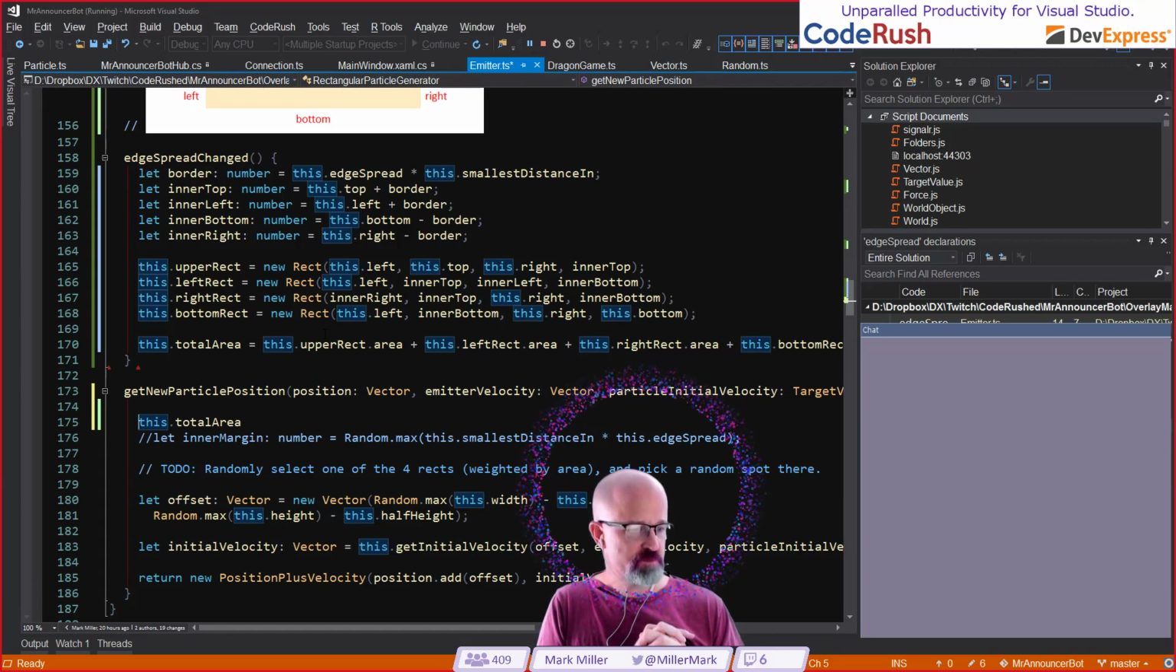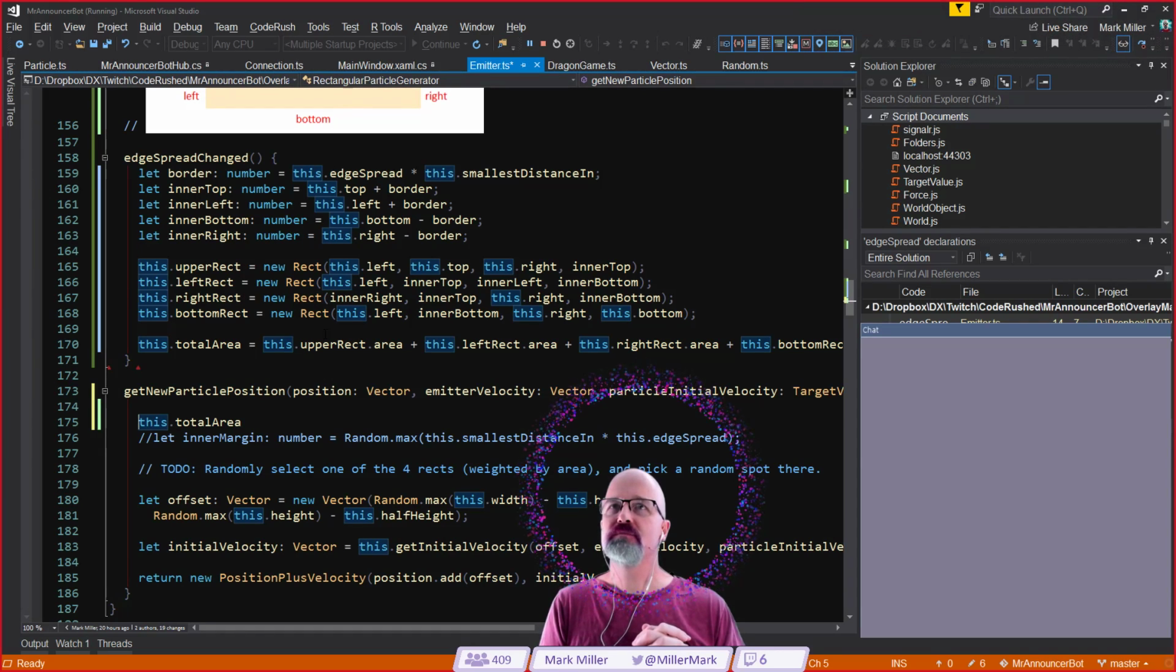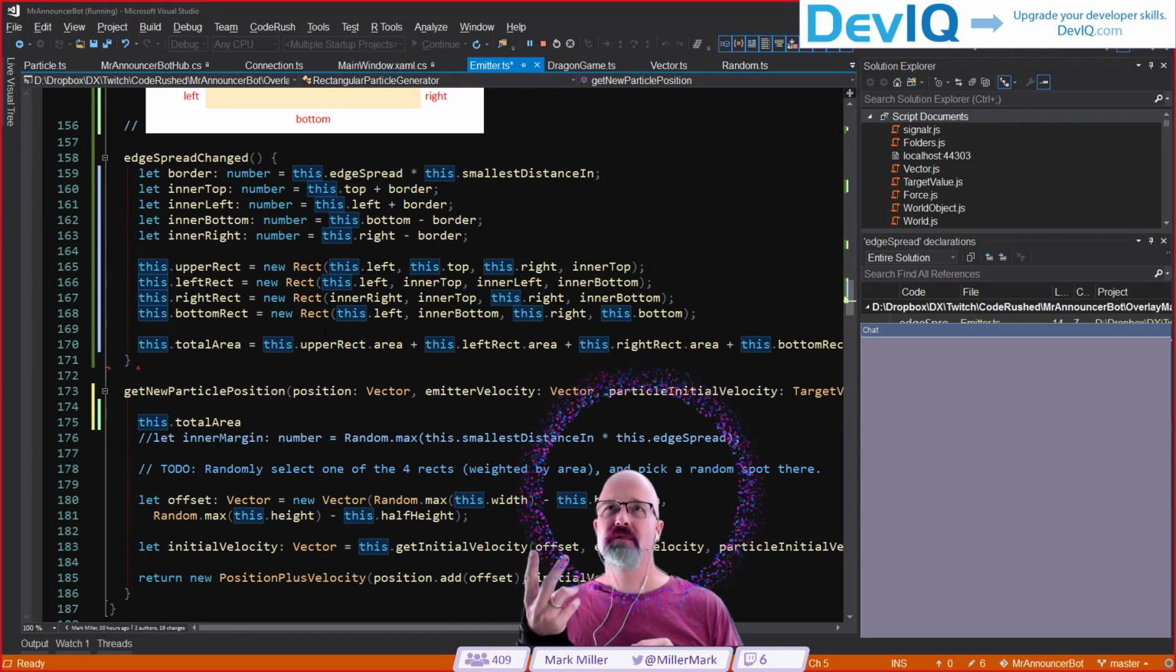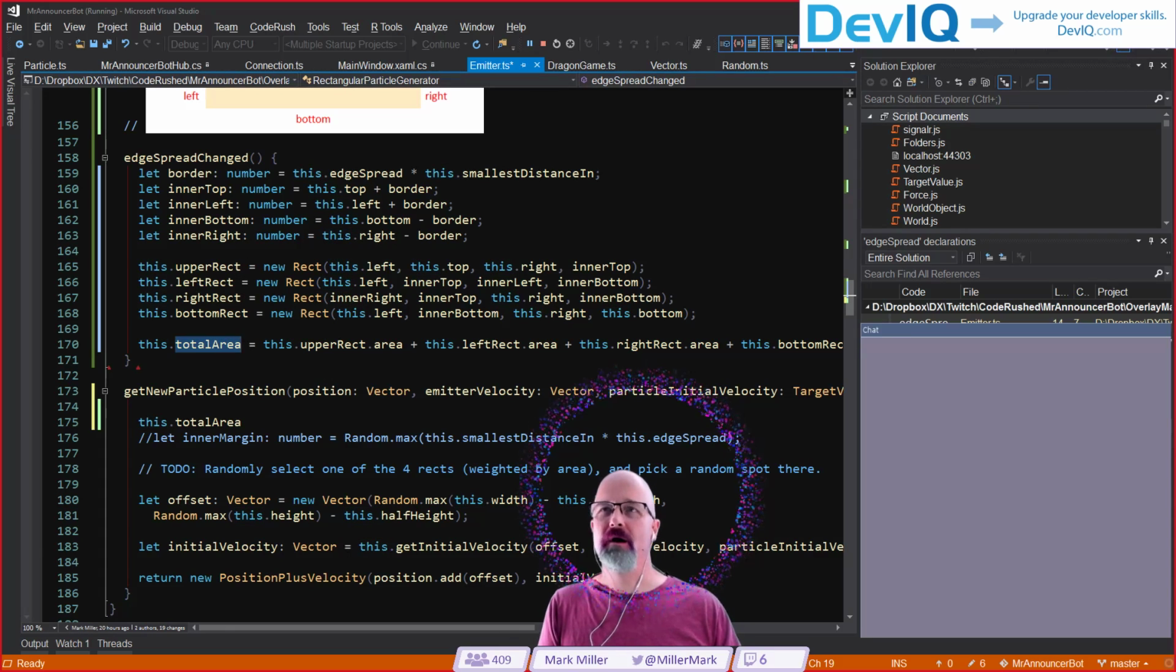Will says you could also subtract the inner rect area from the outer rect area. Oh, you're right. We could totally do that for the total area right there. We'd have to create an outer rect, though, and an inner rect, which we haven't done yet. Two additional rects. There may be a more clever way too, but I've got it working, Will.